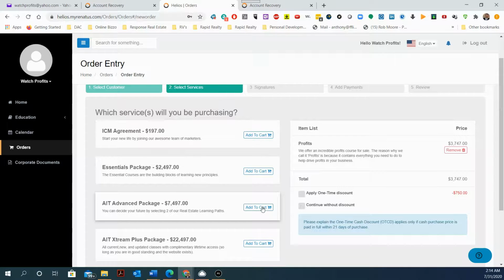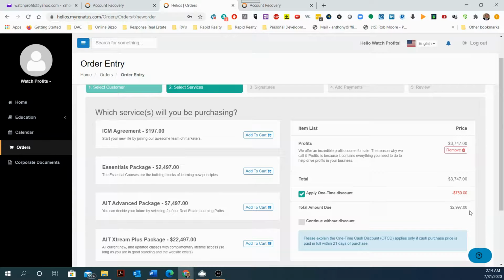So we click profits. At this point, we see the price is $3,747. And we have the opportunity here to apply the one-time discount. This is regarded as a cash discount. So any purchase which is paid in full within 21 days qualifies for the $750 discount. So we can click this if we're looking for the discount, and that brings the price down to only $2,997.